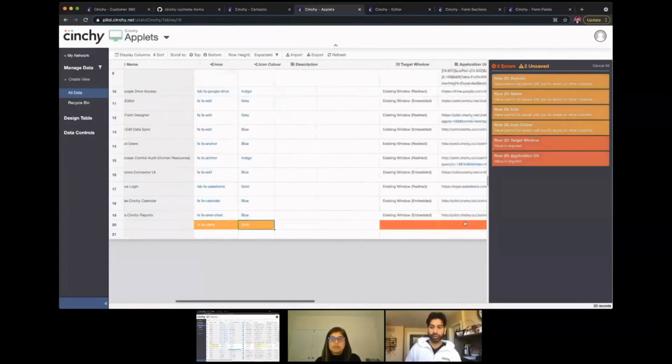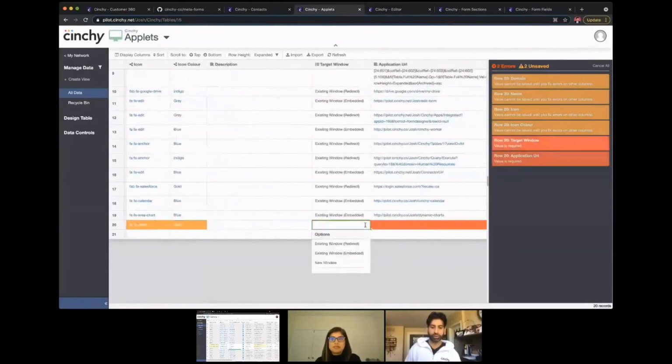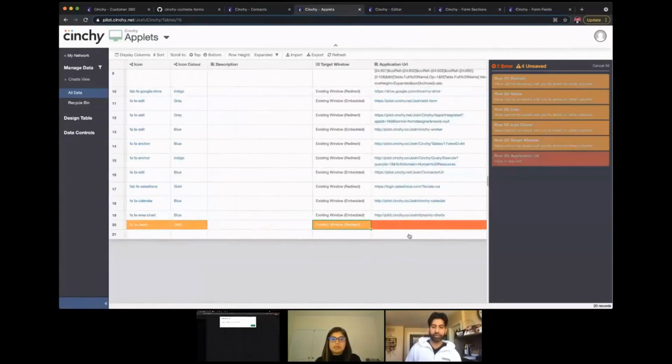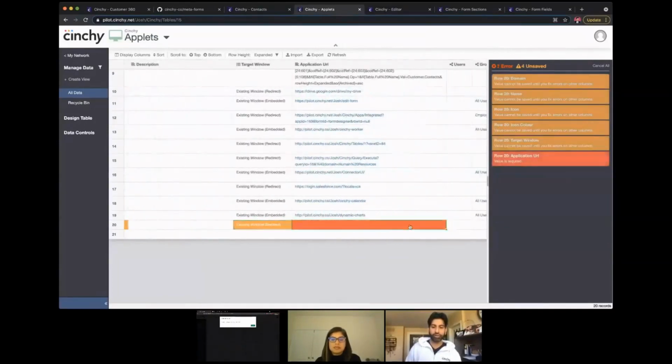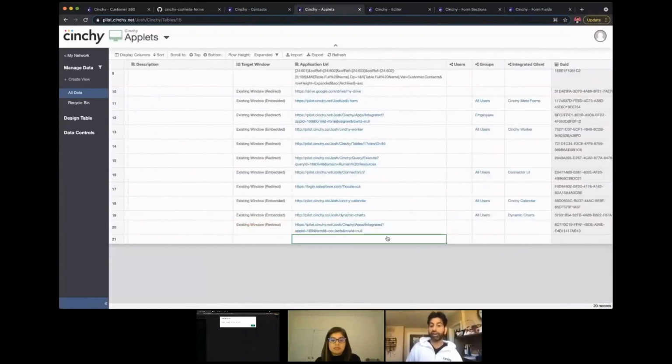And then I'll put in the URL here. So I want this to actually open up in a new redirected window. And here's where I can put in the URL. Okay, so I've essentially created an applet, which means that it's going to create a new tile for you in the experience section, but you won't be able to see it yet because I haven't actually assigned this to anybody.